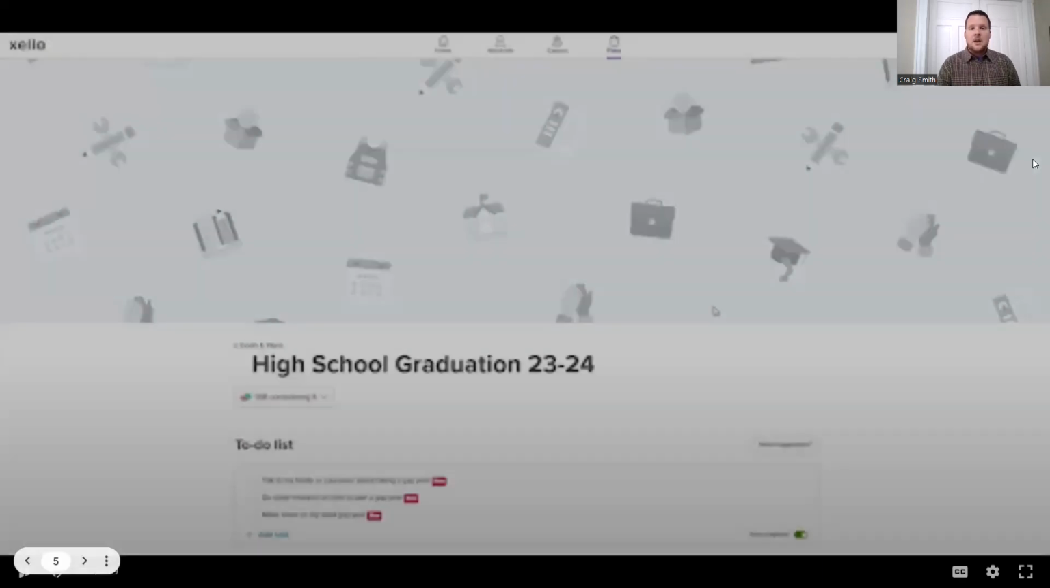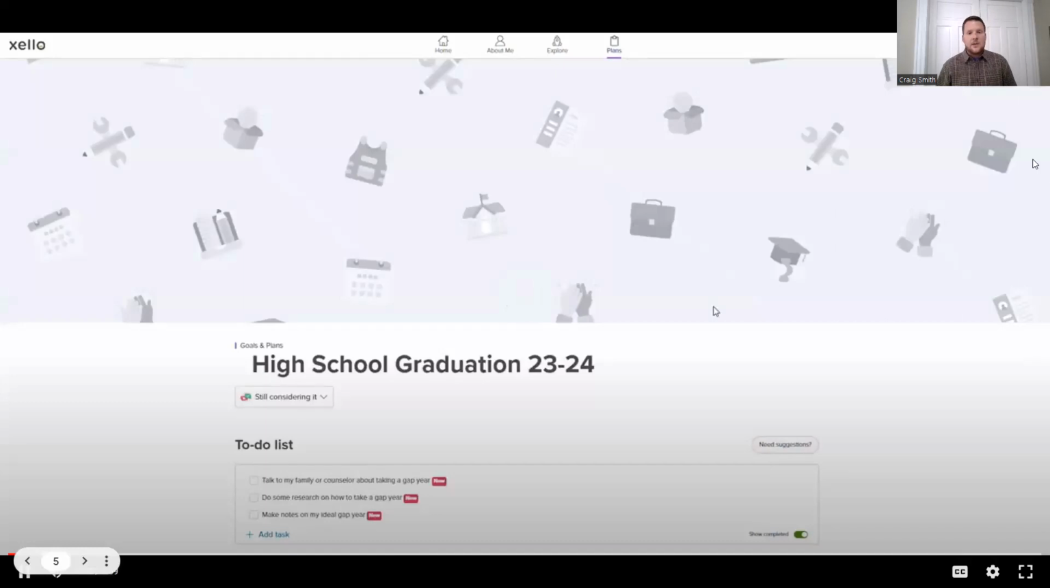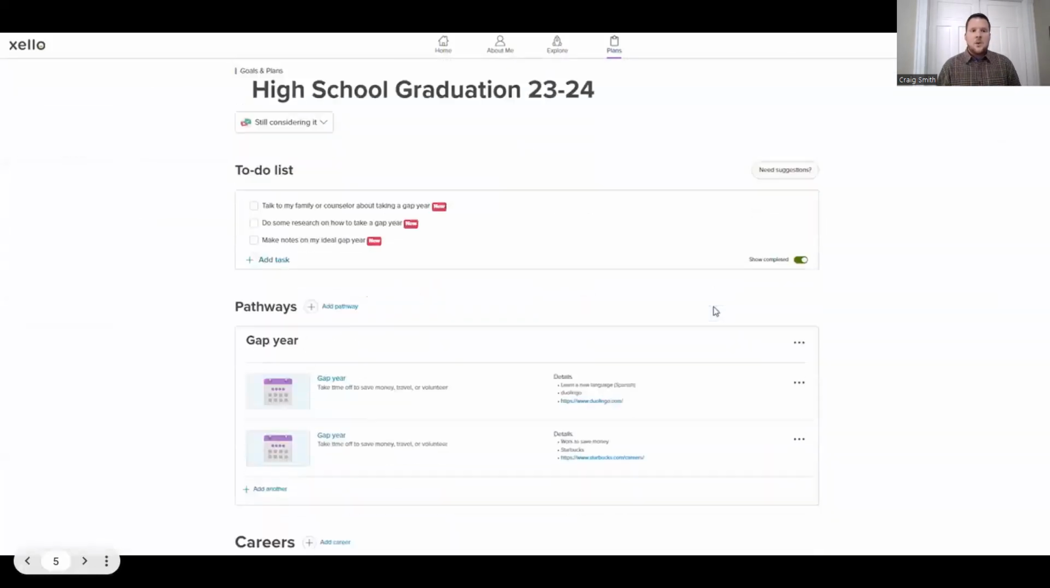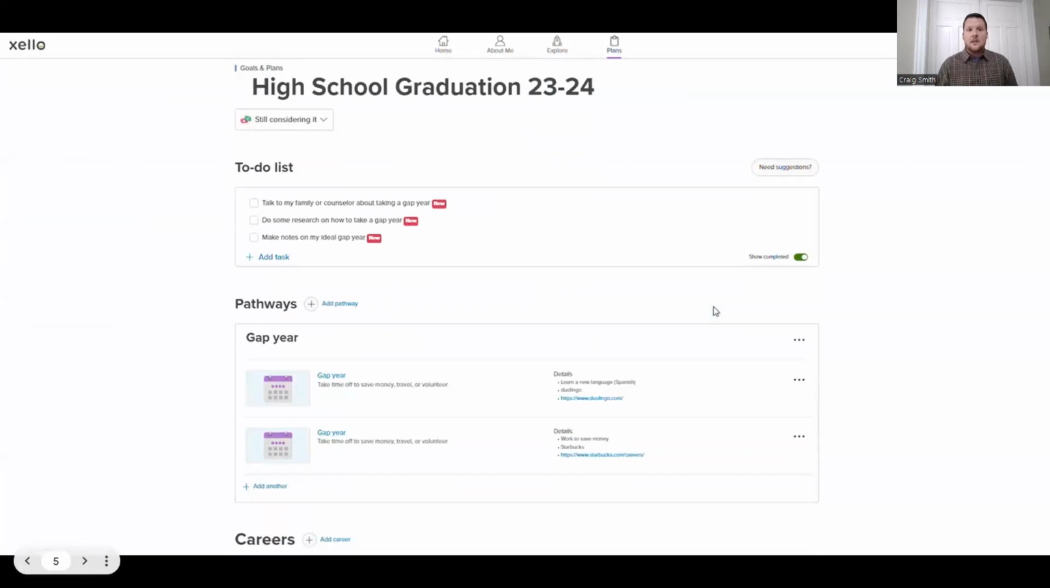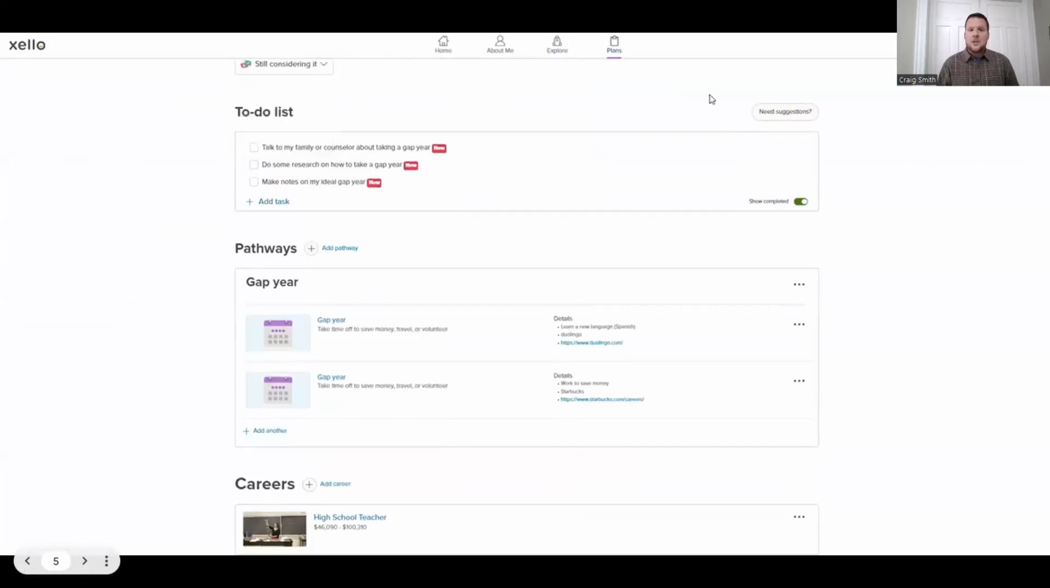So you can see here, mine is titled High School Graduation 23-24. You can see that it still says still considering it. So if you click into where it says still considering it, that'll bring down some other options. Maybe you are going for it, you know that's exactly what you want to do, or you've rolled it out. That is completely up to you. Below that are your to-do list items. As you complete each to-do list item, you can go in and check each one off. As you complete those throughout your time here, you can add additional tasks. That is completely up to you.